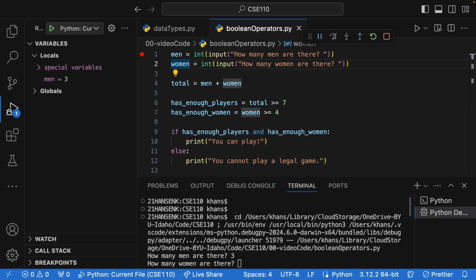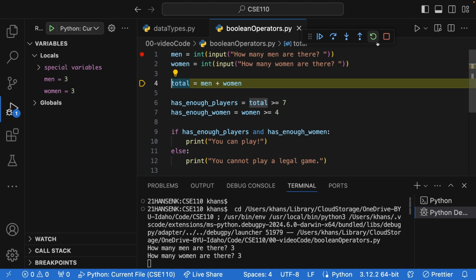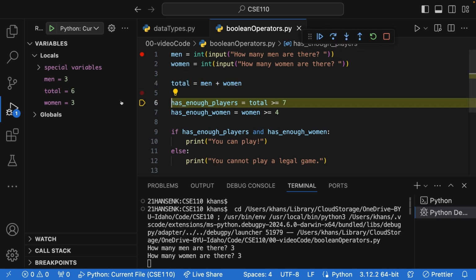Hit enter. Now we need to execute that line. How many women are there? Let's say there's 3. Hit enter. Now it's going to add them together. So we can see our total updated to 6.